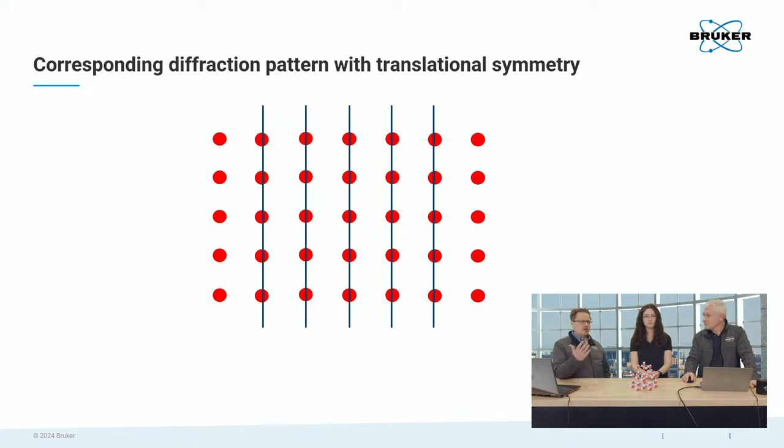For those who may not be as familiar with that idea of reciprocal space, what we're looking at, the red dots do not represent the individual unit cells. Right? They do not.